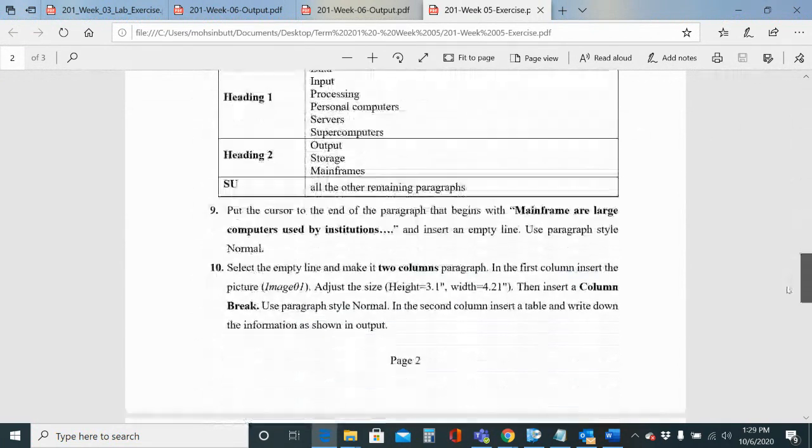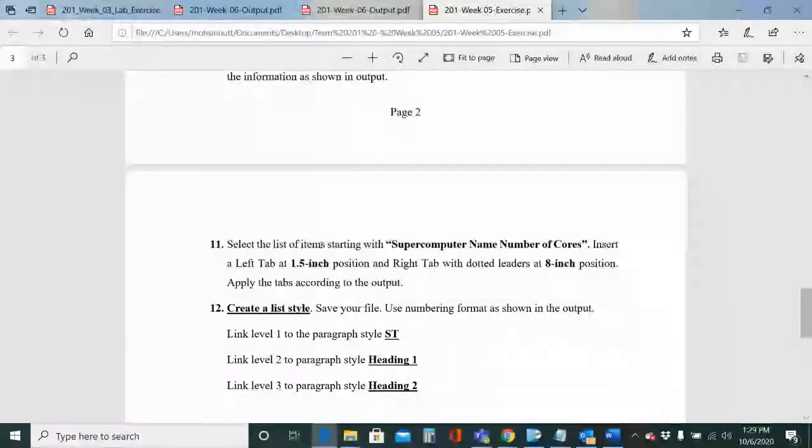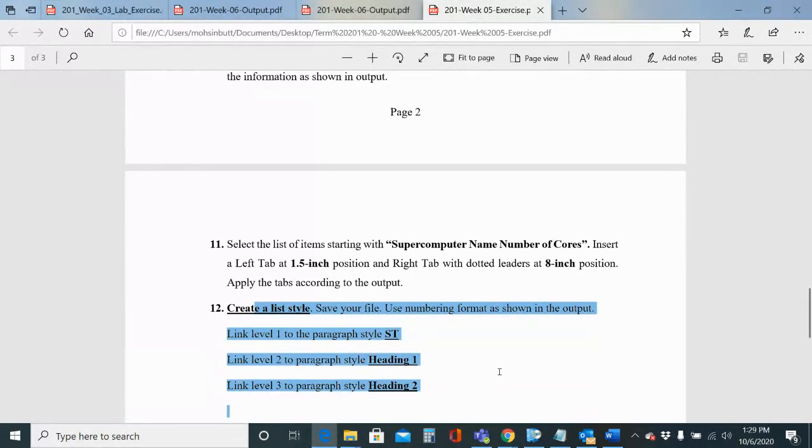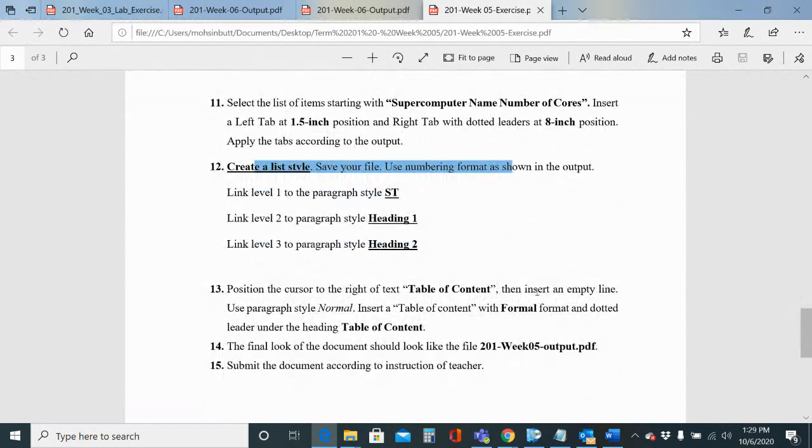You need to apply the styles. Then I will ask you to create the tab list or custom tabs at this position, this position. I will not tell you how you can create it. Create the list or numbering style. I will not tell you from where you can open the list or numbering style options. These things you need to remember, okay? The instructions will be mostly in this format, but they will be different, of course. Okay?